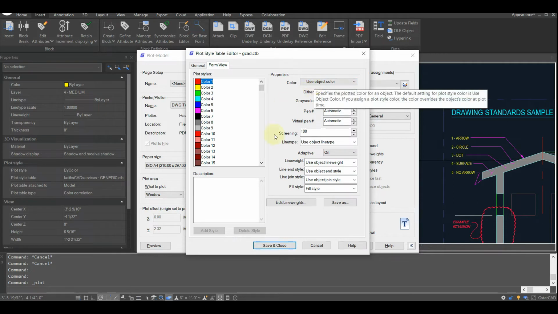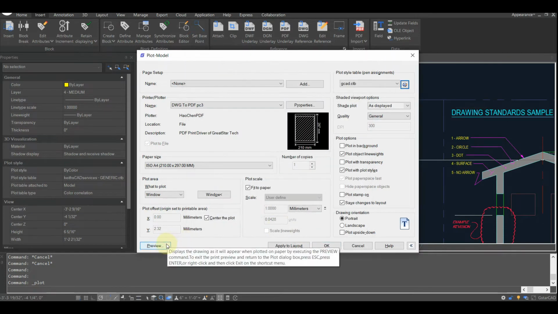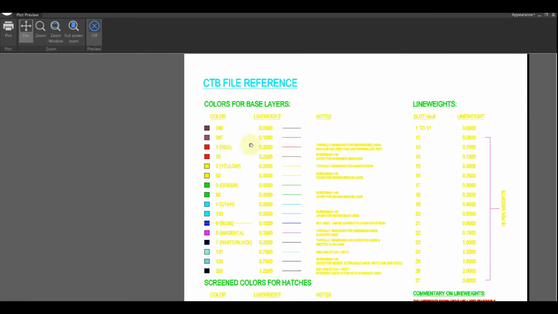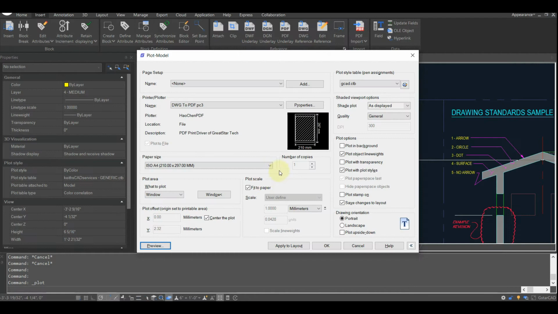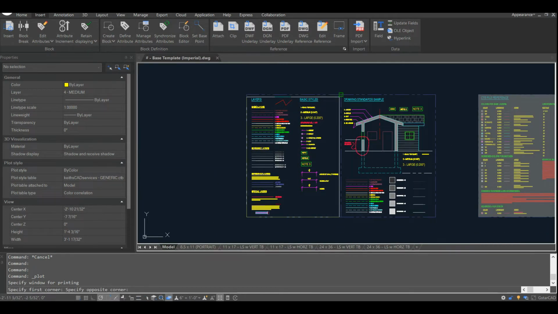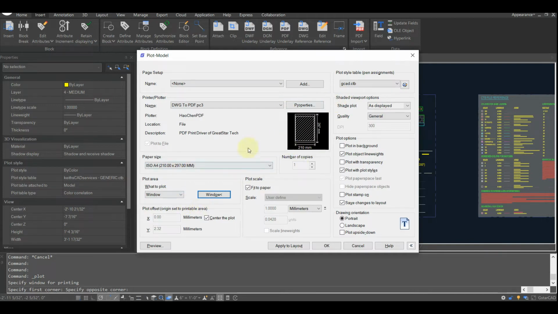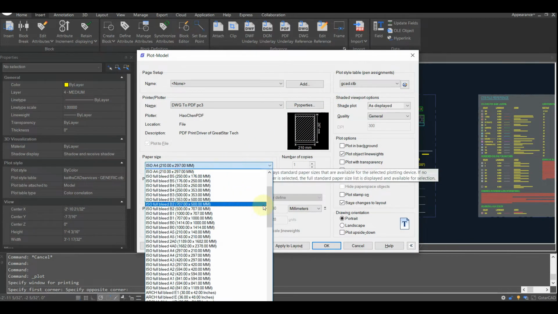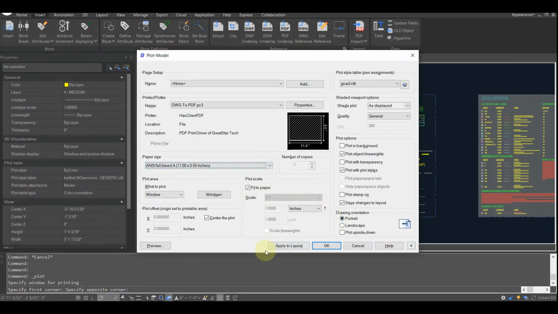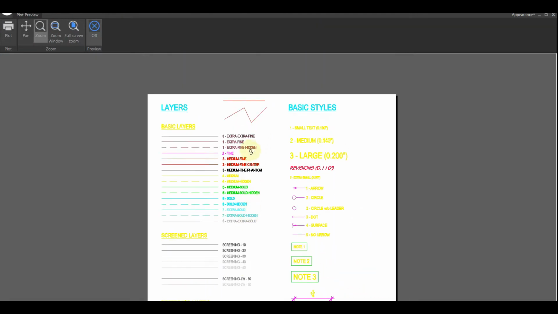It says use object color. It's going to go to preview. As you can see, you wouldn't want to plot like that, obviously, right? I'll just do a window. I'm going to use this part of my template to demonstrate this part of the video. Let's see, I want to do full bleed, letter size, portrait. Yeah, I'll go to apply to layout preview.